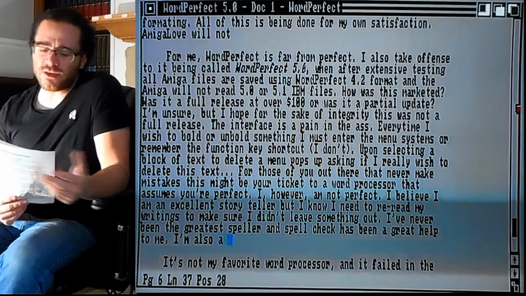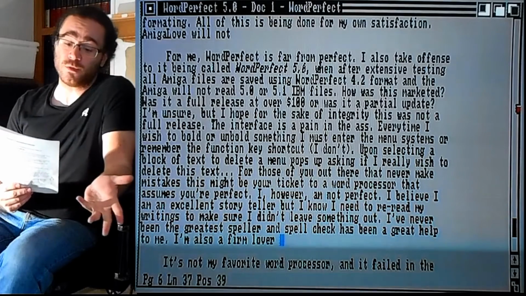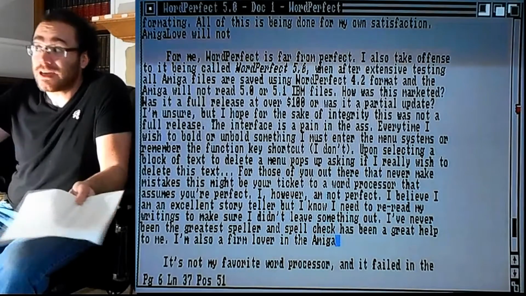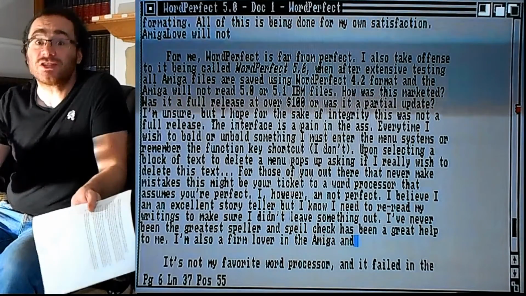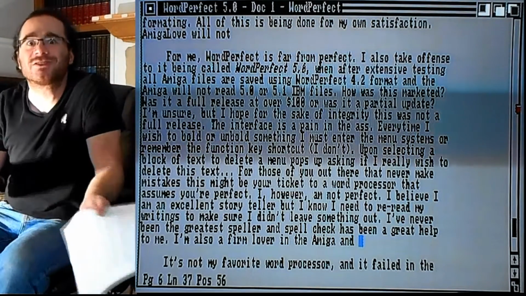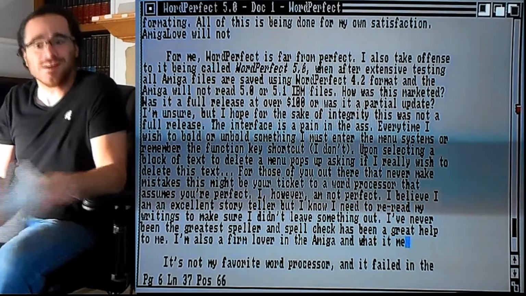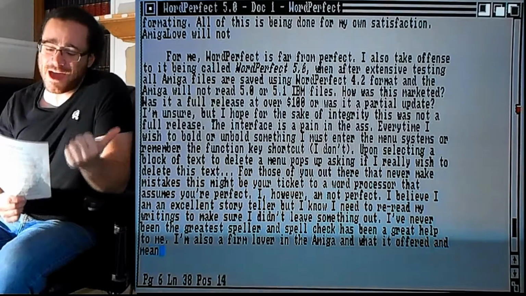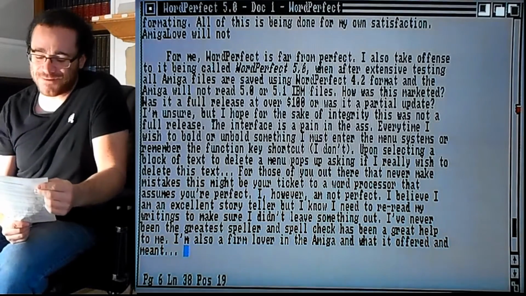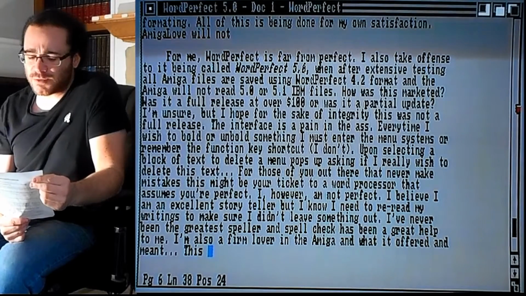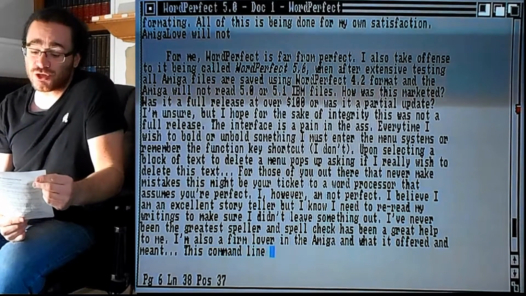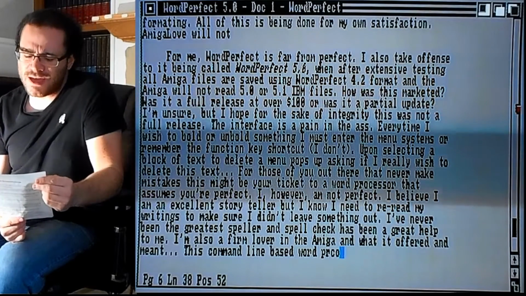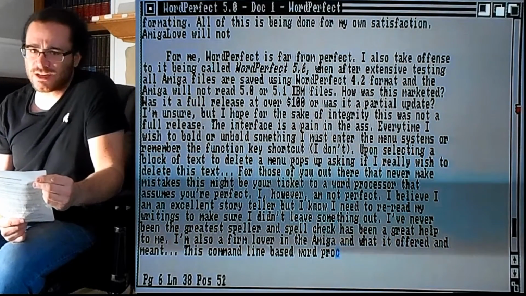For those of you out there that never make mistakes, this might be your ticket to a word processor that assumes you're perfect. Although you'd think the damn thing wouldn't ask you if you're sure you want to delete your text, you know, if it was truly thinking that you're perfect. I, however, am not perfect. I believe I'm an excellent storyteller, but I know I need to reread my writings to make sure I didn't leave something out. I've never been the greatest speller, and spell check has always been a great help to me.